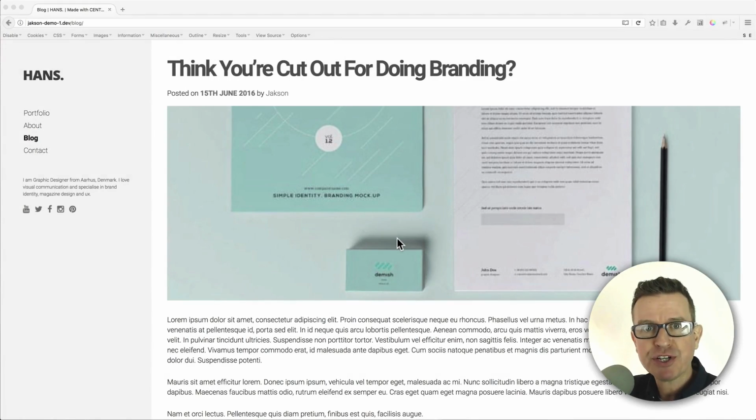So here we go with the tutorial. It's making a post grid for your WordPress website with the post grid plugin. Okay, so let's make a post grid layout. Here I've got the Cento theme with the hands template installed, and it's got a kind of regular blog list.